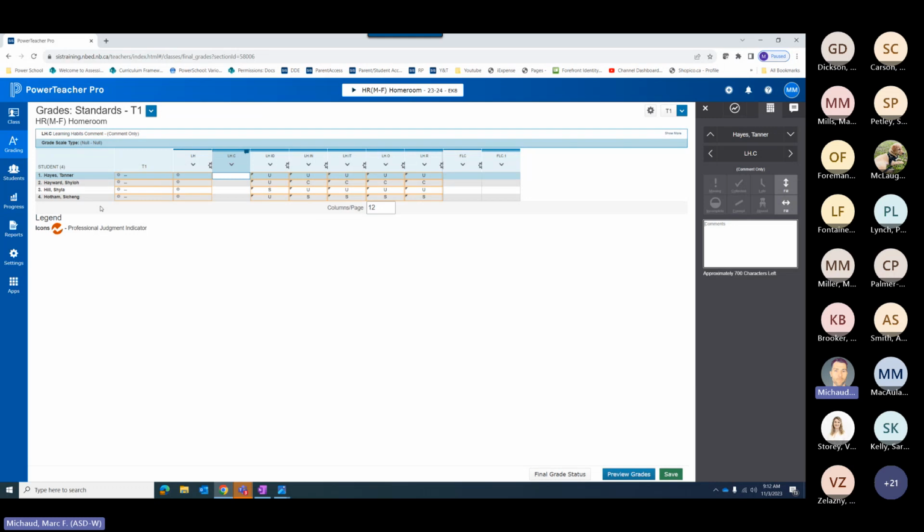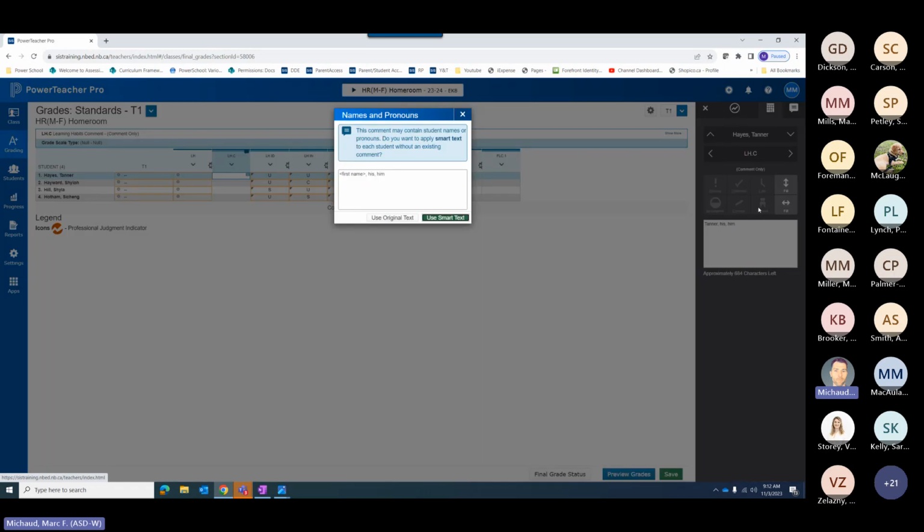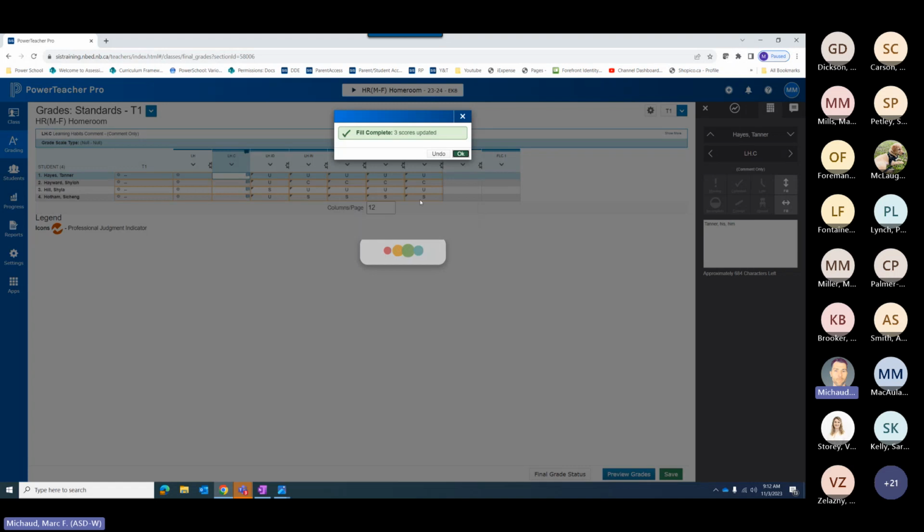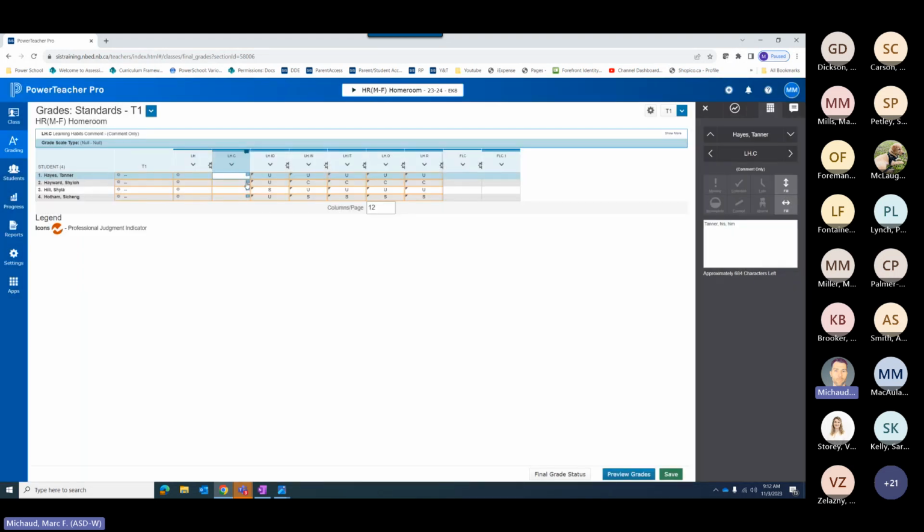So in this example, it will not work because I'm in training, so the gender is not entered into the system. But I'll take, for example, Tanner here. So I could say Tanner, and then if I say his, him, and then you copy that, it's going to say grades, flags, and comments. So I'm going to say use smart text. So what that's done, it's copied that all the way down.